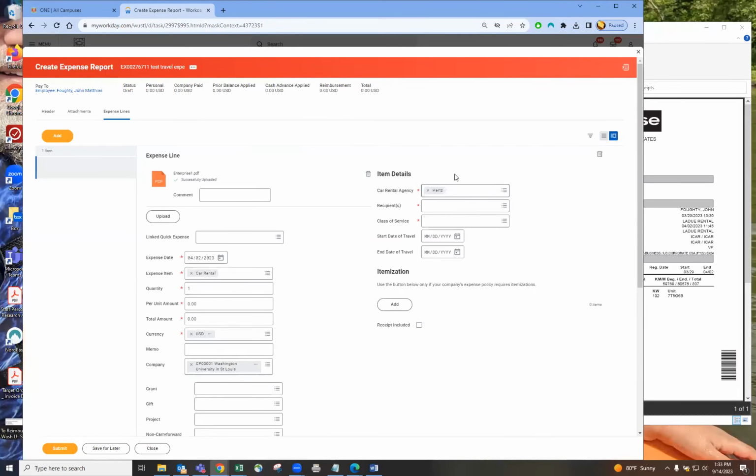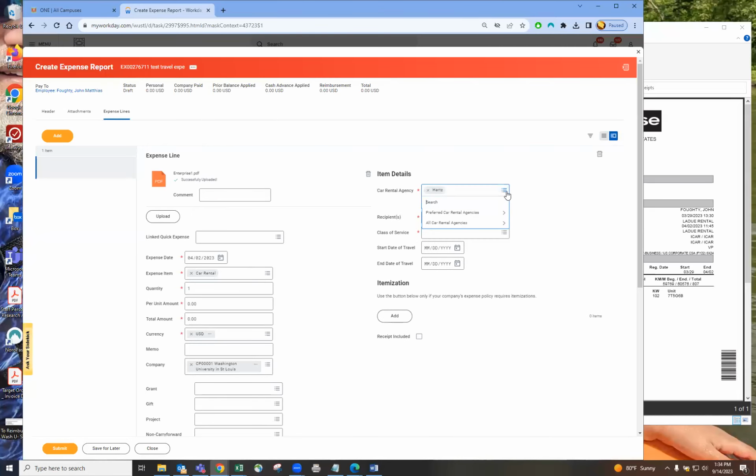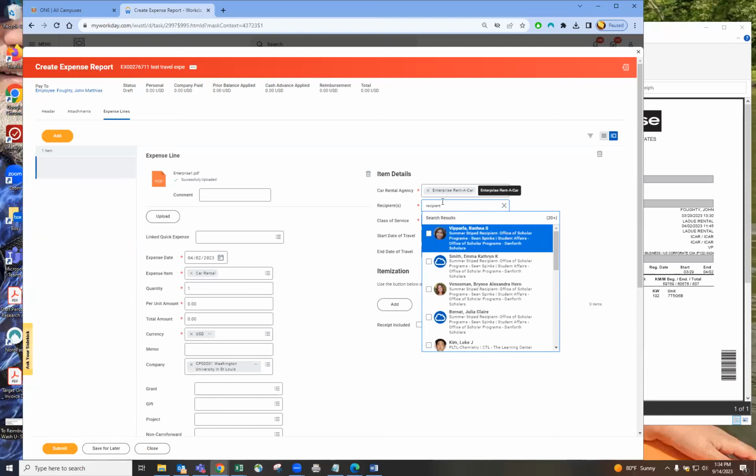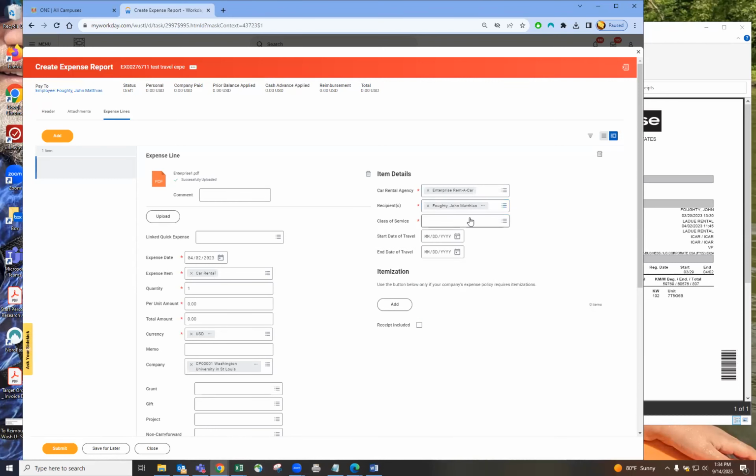As soon as you select that, it does bring up again the item details page here. In the first video I talked about the travel profile, since I had selected Hertz as my one preferred car rental agency. That automatically filled in for me. In this case, we had Enterprise, so we can just pop open this menu, and instead of the preferred, since that's my one preferred, I can just look at all car rental agencies and select Enterprise. All right, the attendee is going to be me, assuming that I paid for this for myself. No, not recipient, I'm sorry. John Bowdy. And then the class of service.